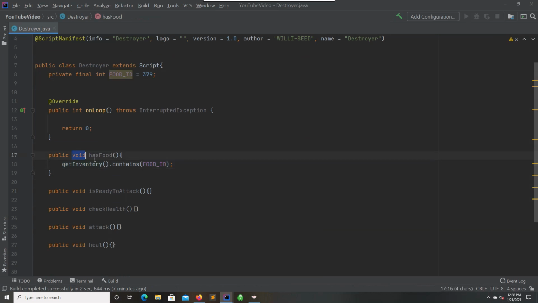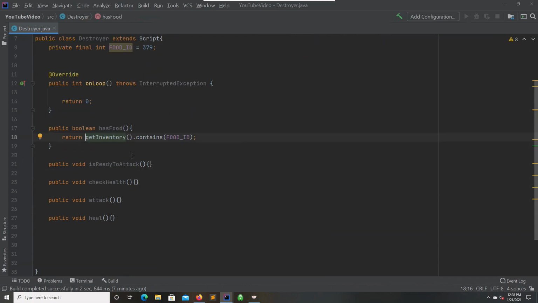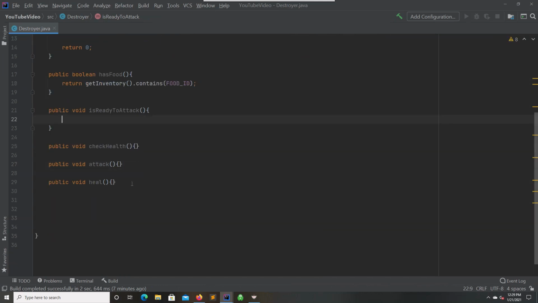Now let's just change it to a Boolean. This will just return true or false, and then we'll return whether this contains. So this will return true if it contains it, false if it doesn't contain it. The other thing that we can check is if it's ready to attack. And before that, actually, I want to do the check health.